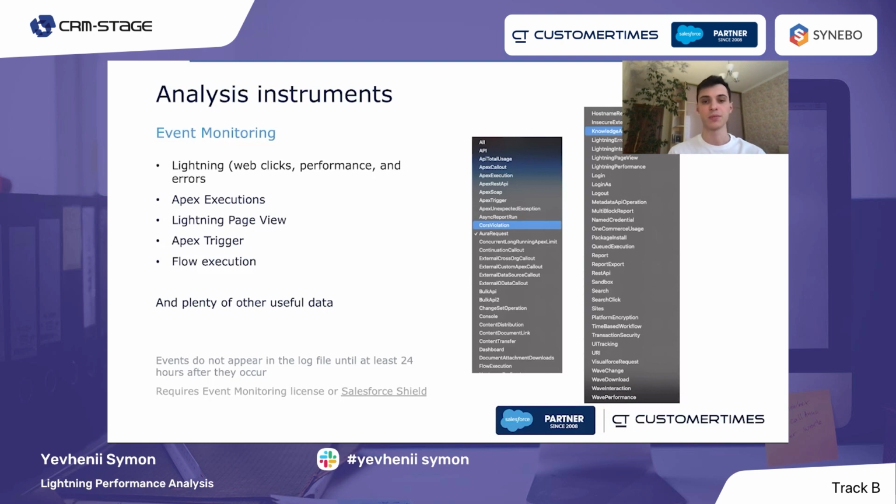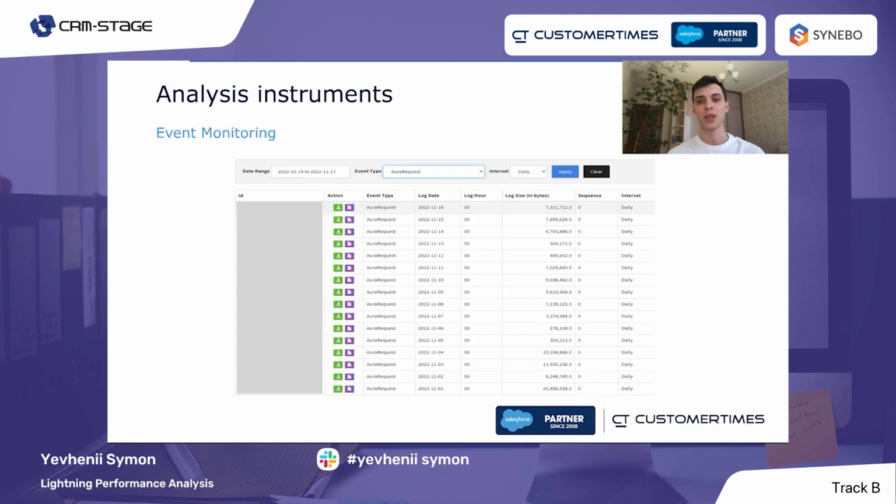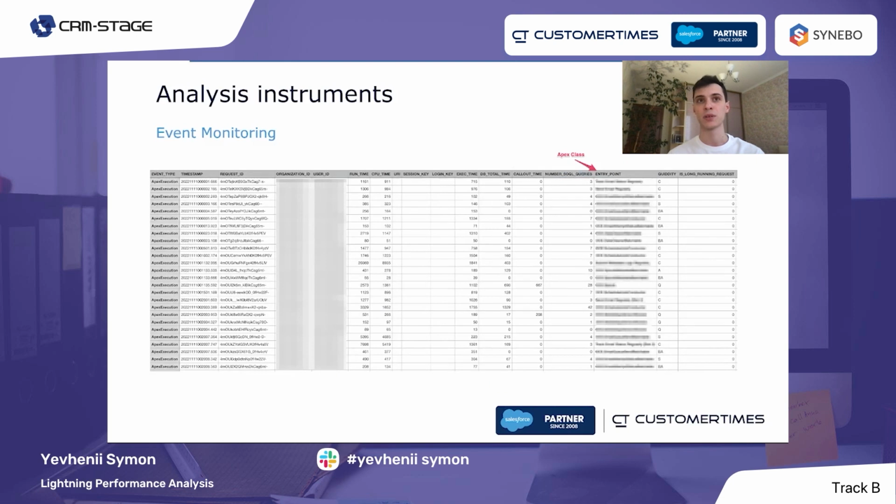A few examples. So that's how this instrument can be reached through a Heroku app. Here you are able to pick the date range to get the logs, the type of the event, and the interval. Basically, how to group these logs, daily or hourly, for example. And then you will be able to pull the logs, save them, and open them. For example, this is an example of the Apex execution log.